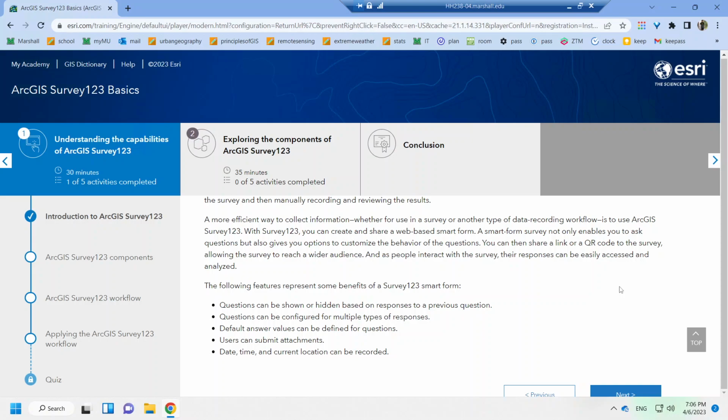The following features represent some benefits of a Survey123 smart form. Questions can be shown or hidden based on responses to a previous question. Questions can be configured for multiple types of responses. Default answer values can be defined for questions. Users can submit attachments. Date, time, and current location can be recorded.